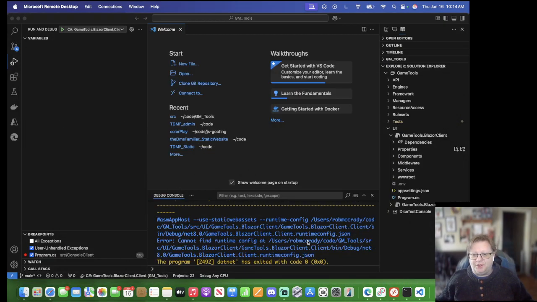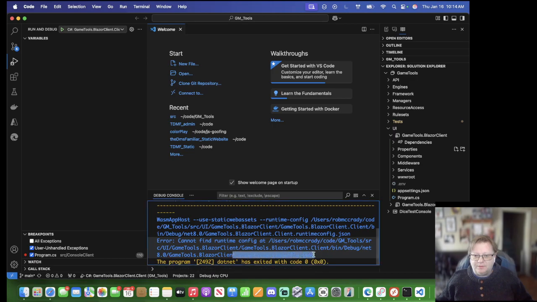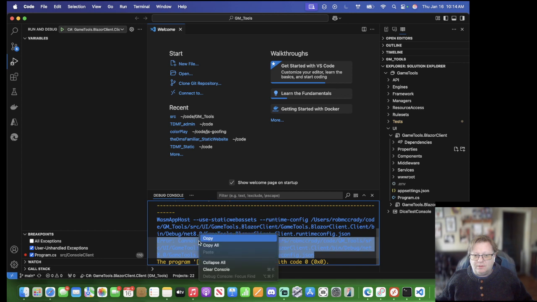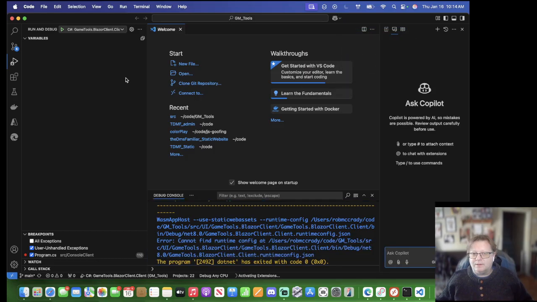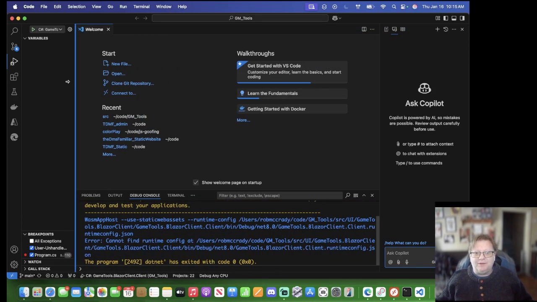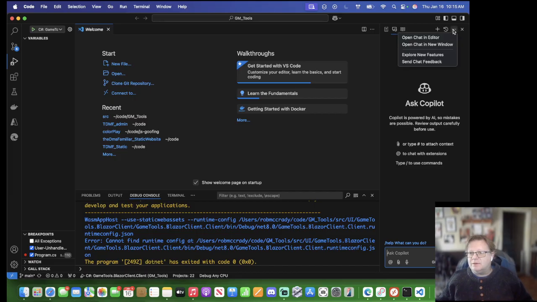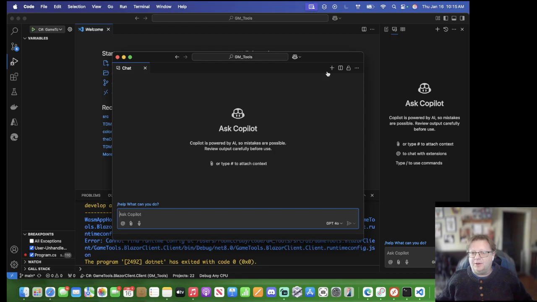Well, you know what we have over here? We have Copilot. I actually want to pop it out in a new window. Where is that? It's under here. Here we go.